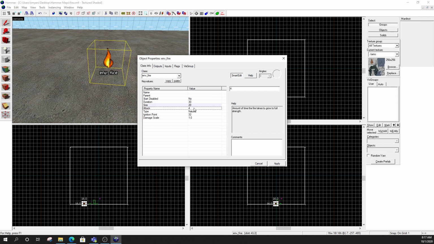Alright, attack. This is the amount of time the fire takes to grow to its full strength. And again, there's a flag that we're going to set that will ignore this setting. The fire will just be on the entire time. There are two different types of fire, a natural and a plasma, but we're going to stick with natural.